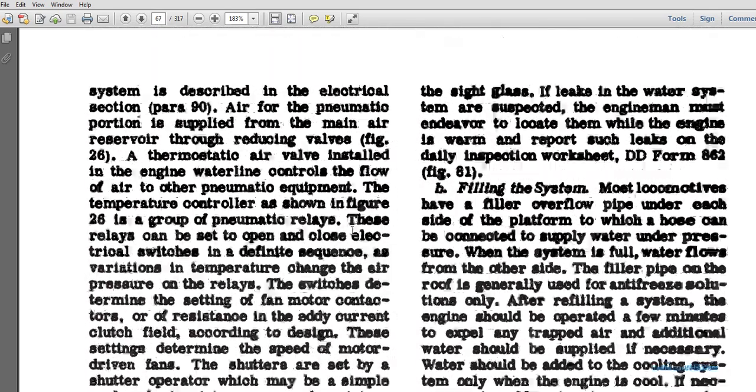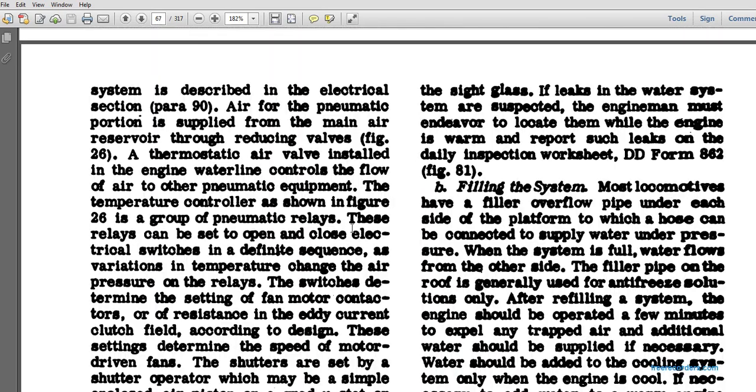The section is described in the electrical section. The pneumatic portion is supplied with air from the main air reservoir through a reducing valve. The thermostatic air valve is installed in the engine water line and controls the flow of air to the automatic pneumatic equipment. The temperature control shown in figure 26 is a group of pneumatic relays. These relays can be set to open and close the electrical switches in a definite sequence as temperatures change and the air pressure on the relays varies. The switch determines the setting of the fan motor contactors, resistance, and eddy current clutch field.